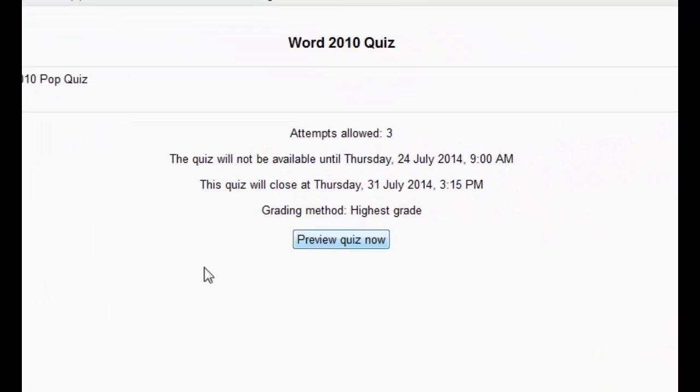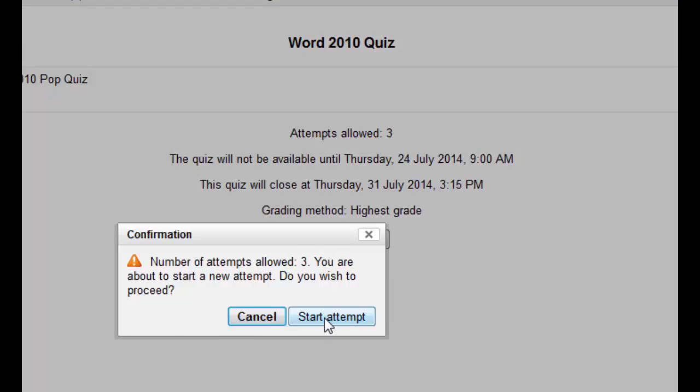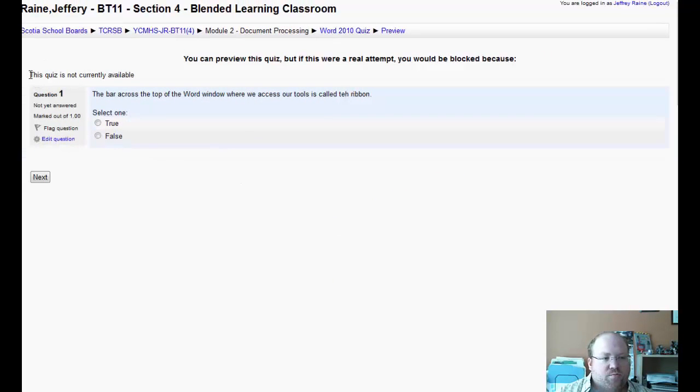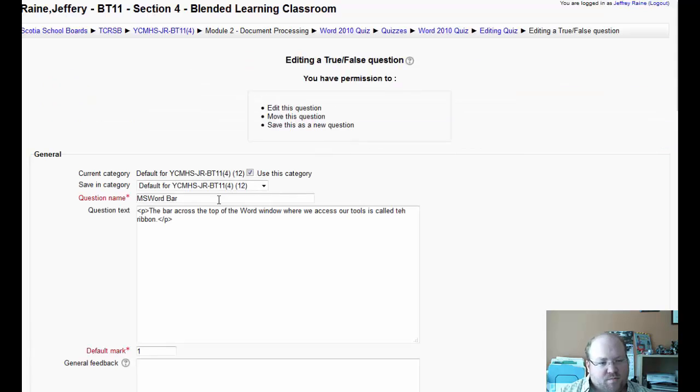And we can preview our quiz. And it will warn students that they have 3 attempts and we're about to start a new attempt. Do you wish to proceed? Yeah, we're going to start the attempt. And here we go. Quiz is not currently available, but it does say the bar across the top of the Word window where we access our tools is called the ribbon. And again, spell checking. So I can go in and edit my question.